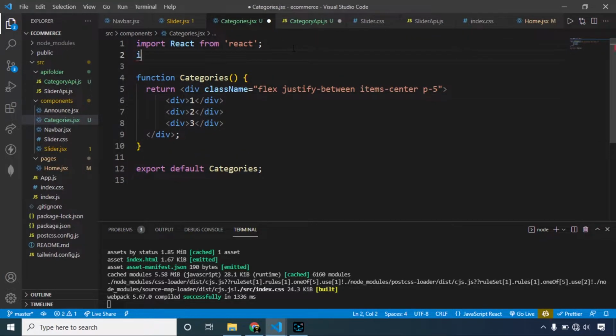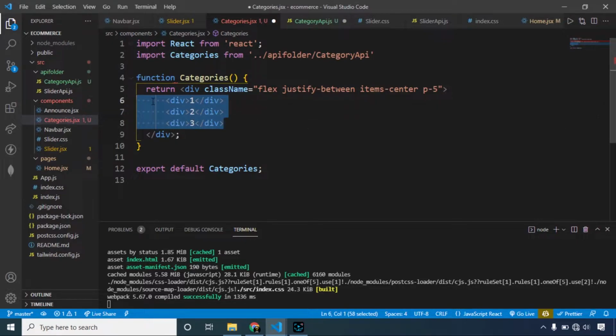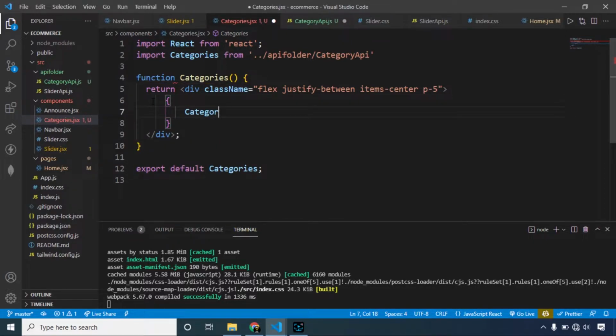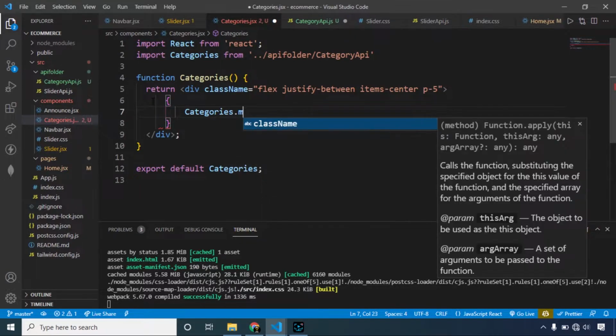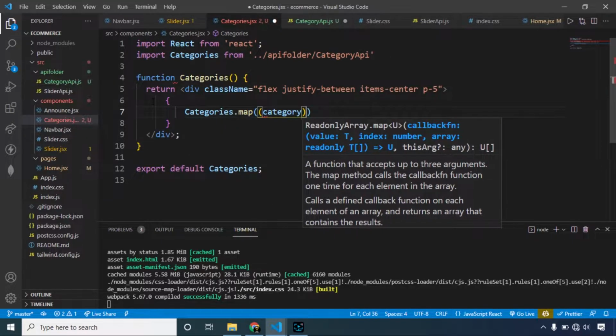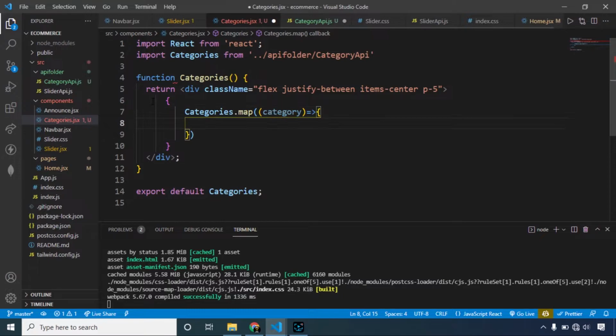Here I will say import categories from API folder, category API, and instead of writing these divs, I will say categories dot map, and for each category let's return some components.